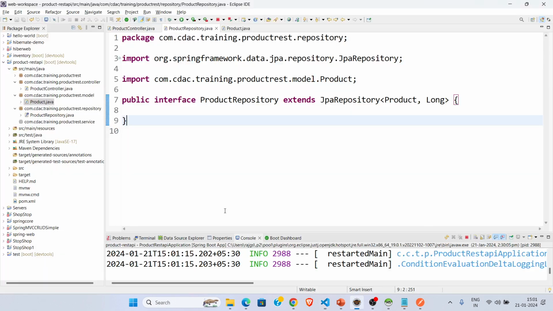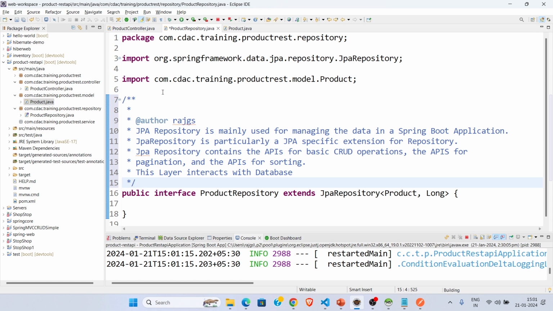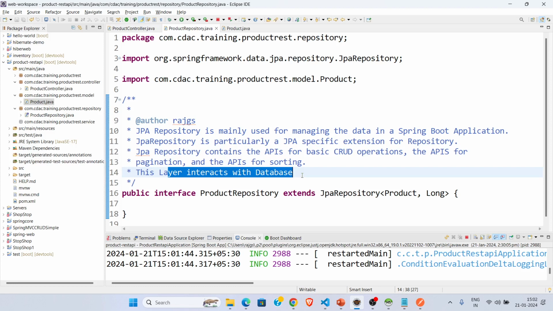This JPA repository, whichever we are using, is basically used for managing your data in a Spring Boot application. Okay. So this has APIs for CRUD operations, APIs for pagination, and so on. And this layer interacts with which one? The database. This layer interacts with the database.